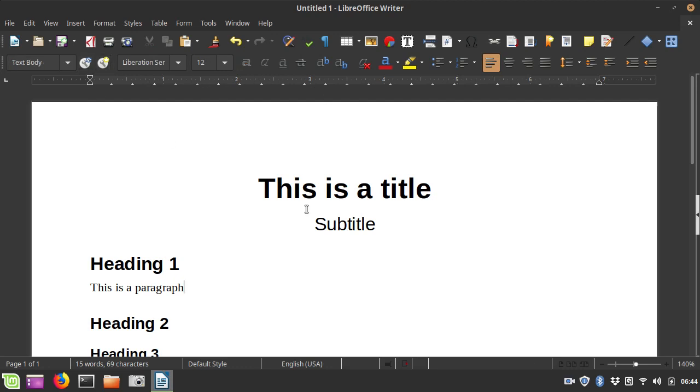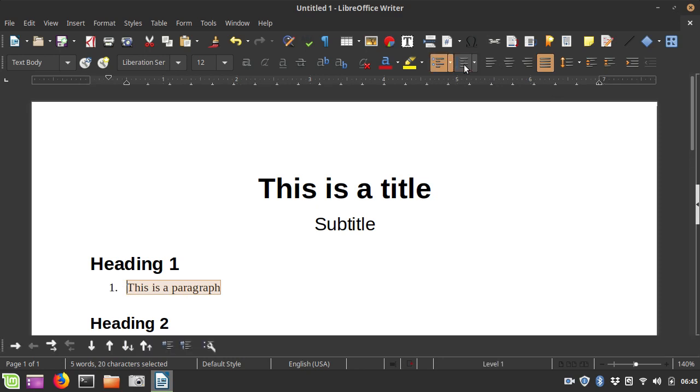Now, to get these things to appear and not appear, let's say that I wanted my paragraph centered for some reason. I could hit this center horizontally, or I could align it to the right. I can make it justified, you know, like a legal document. I could also make it a bullet list or a numbered list. See how I'm doing these things? It's very easy to do. Okay.